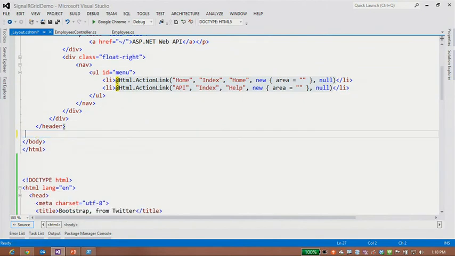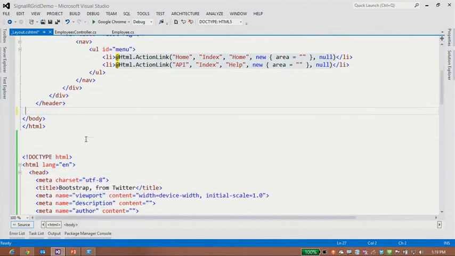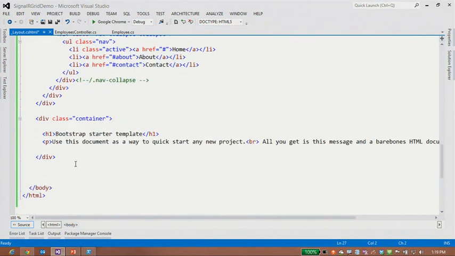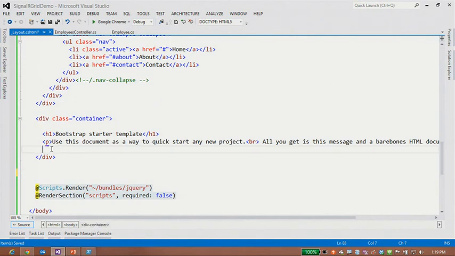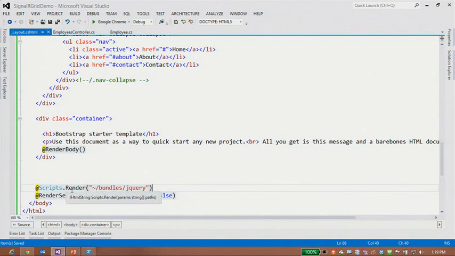So just for clarity, this top part is the original layout, and I'm just copy-pasting things down into the new one. So I've got a call to render body here that I'm going to put inside of the container, and then I'm going to copy this markup into index.cshtml shortly. You'll notice that I'm rendering a script section here at the bottom for performance reasons. I've also got a render of a bundle called jQuery, which is the jQuery library.